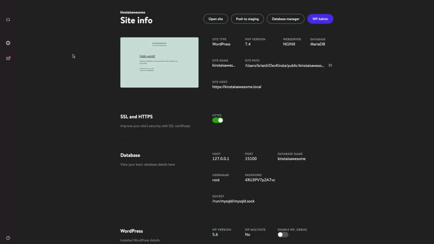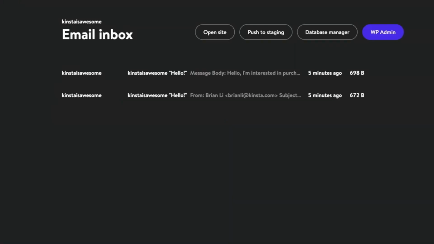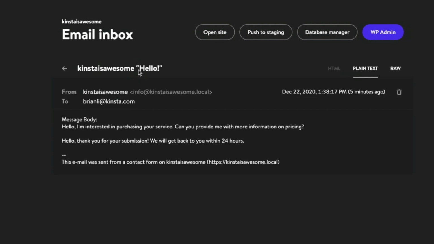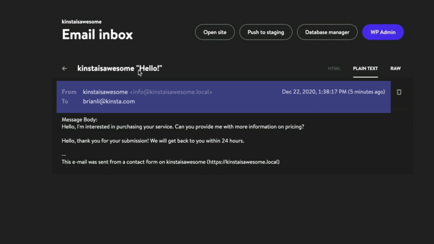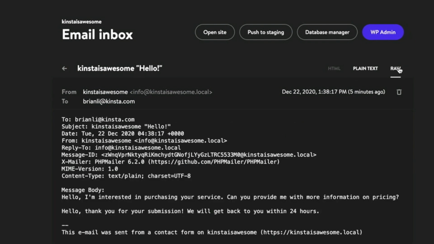To use the email capture tool, click on the email inbox icon in the DevKinsta sidebar. On the email inbox screen, you can see all the emails originating from your local WordPress site. To view the contents of an email, just click on it. For each email, you can see useful data like the from and to email addresses, the delivery timestamp, and more. You can also choose between different views like plain text, raw, and HTML.